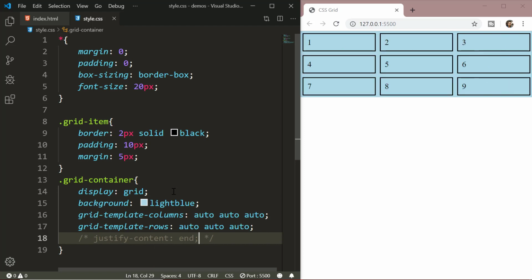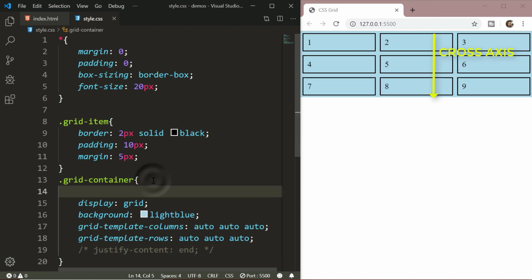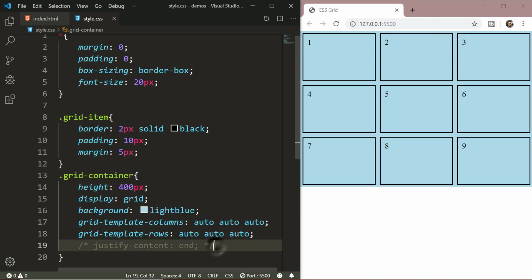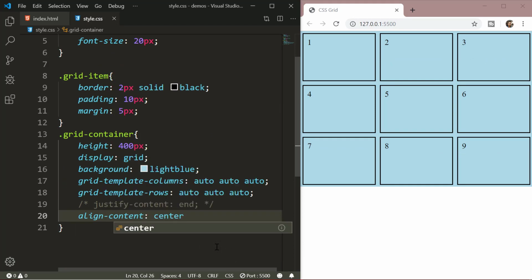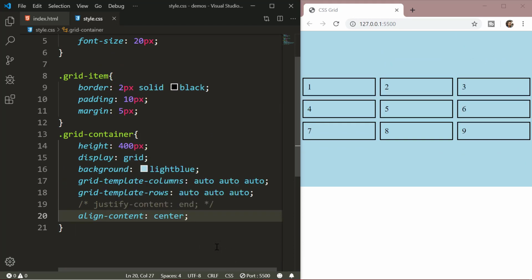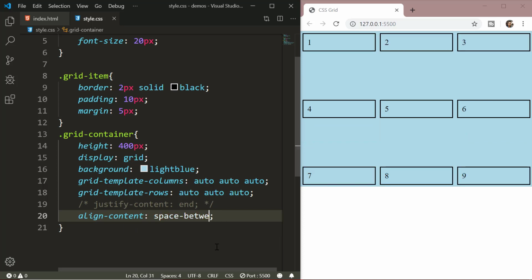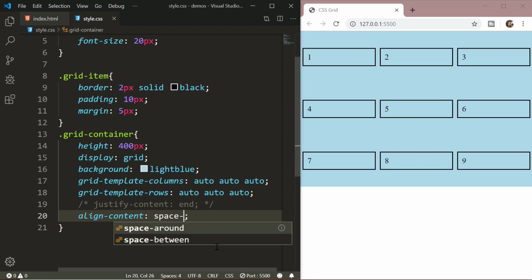Next we have the align content property, which aligns the grid items on the cross axis. For that, let's increase the height of our grid container. You can see now the grid items are vertically aligned in the center of the grid container. Again, it can take values like space between, space around, start or end.